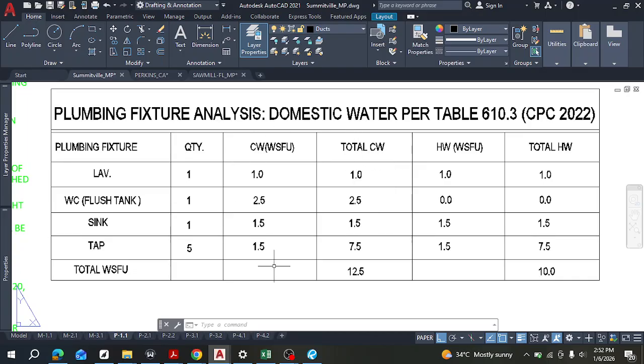So you notice that there's the CW, which is cold water, and then there's the total. This takes note of the quantity of fixtures, so in this case it changes because there are five of them. Then the hot water too. You see, WC doesn't have hot water, but the rest do. That is why you get your total HW, or total WSFU, for your hot water, and then the total altogether.